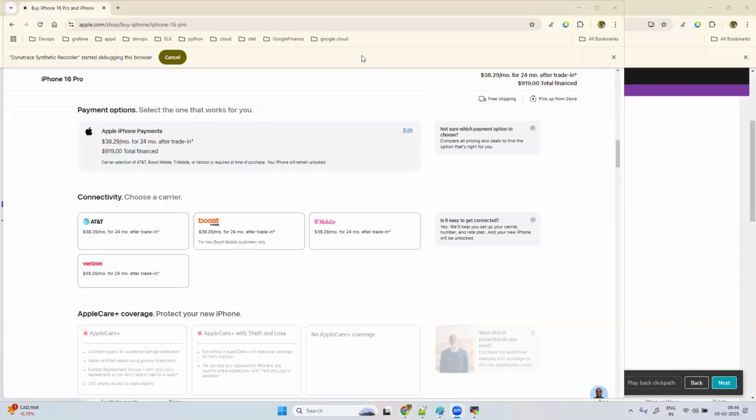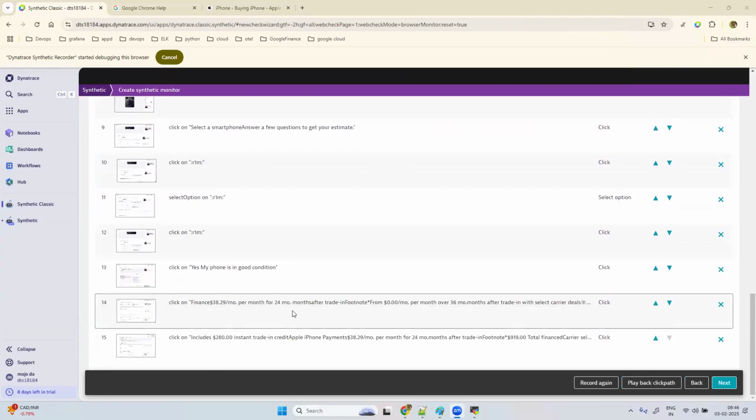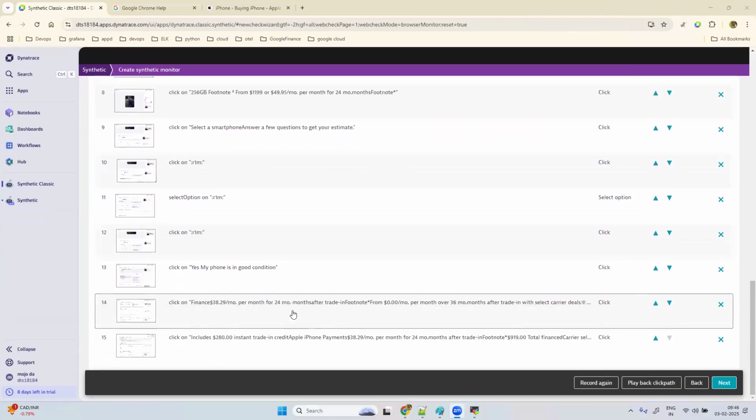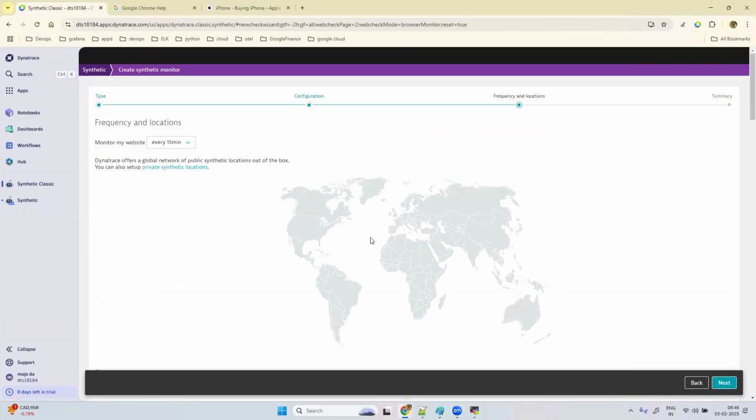You see here and close this project. You see, the entire transaction got recorded, and you go to your next. You can do the playback, retest, okay, everything you can do that.